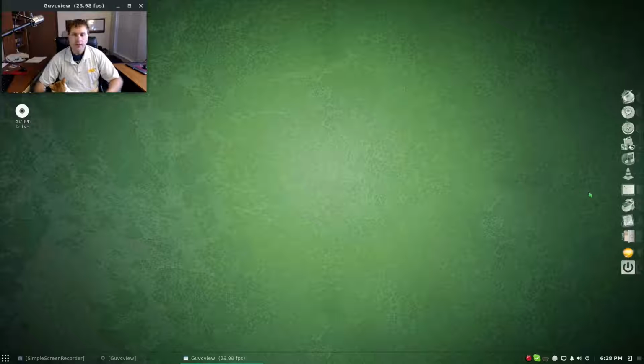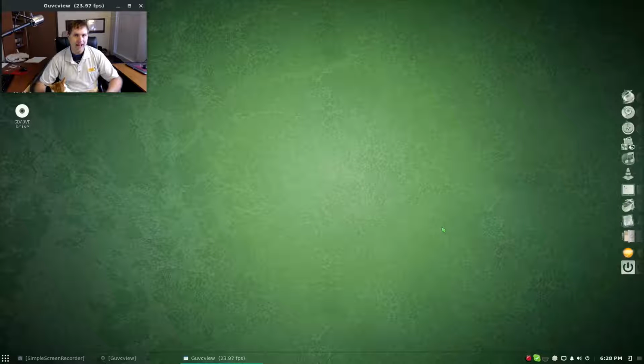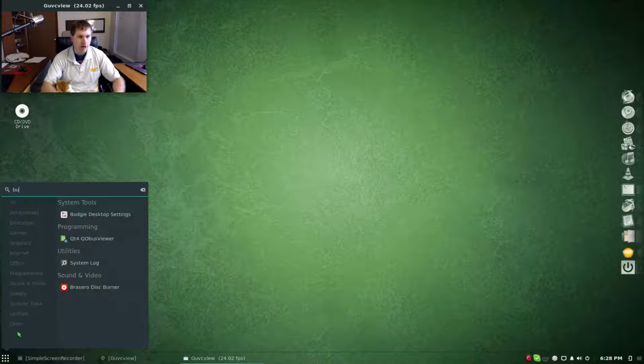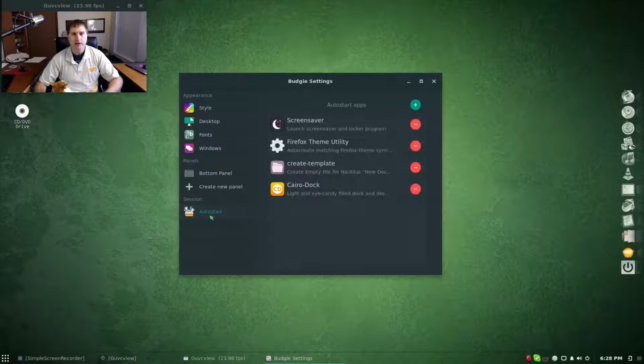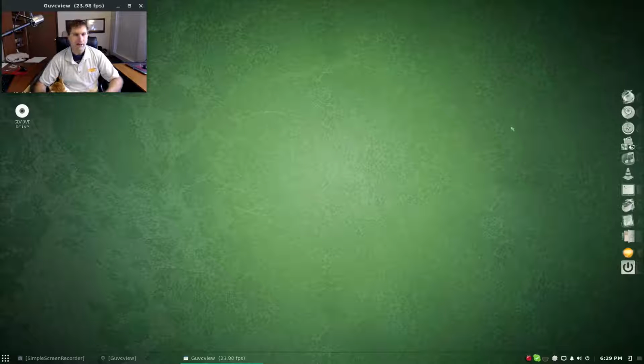So what we're going to do here is, once you have your dock loaded, now some distros, when you load up the dock, it will automatically add it to the auto start. If it doesn't, and on Manjaro, it does not, what I had to do is go into your Budgie menu, and I just simply had to go into add the auto start apps, add a command, and then just type in the Cairo Dock command. So that is what I needed to do to get the Cairo Dock loading.